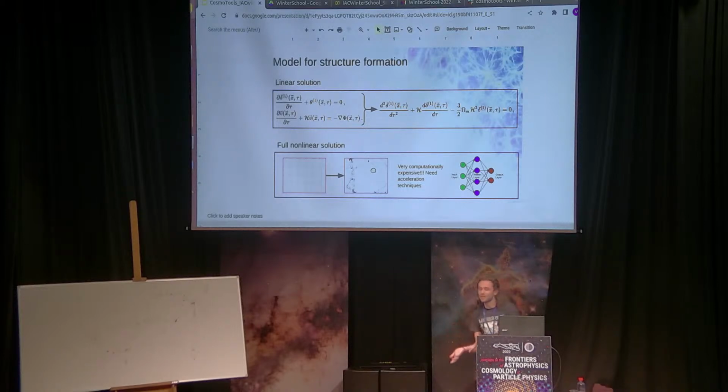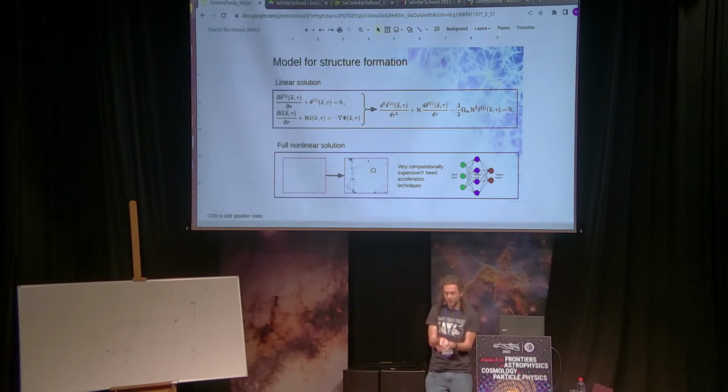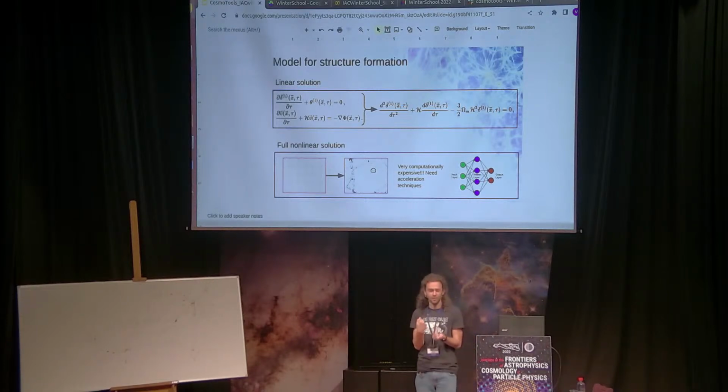What's the problem with this second option, this full solution? It is very computationally expensive. We cannot use it many times; we can compute it tens of times or something like that. But if you really want to extract cosmological information, what you want is something where you input some cosmological parameters and very quickly it gives you the answer you're looking for.